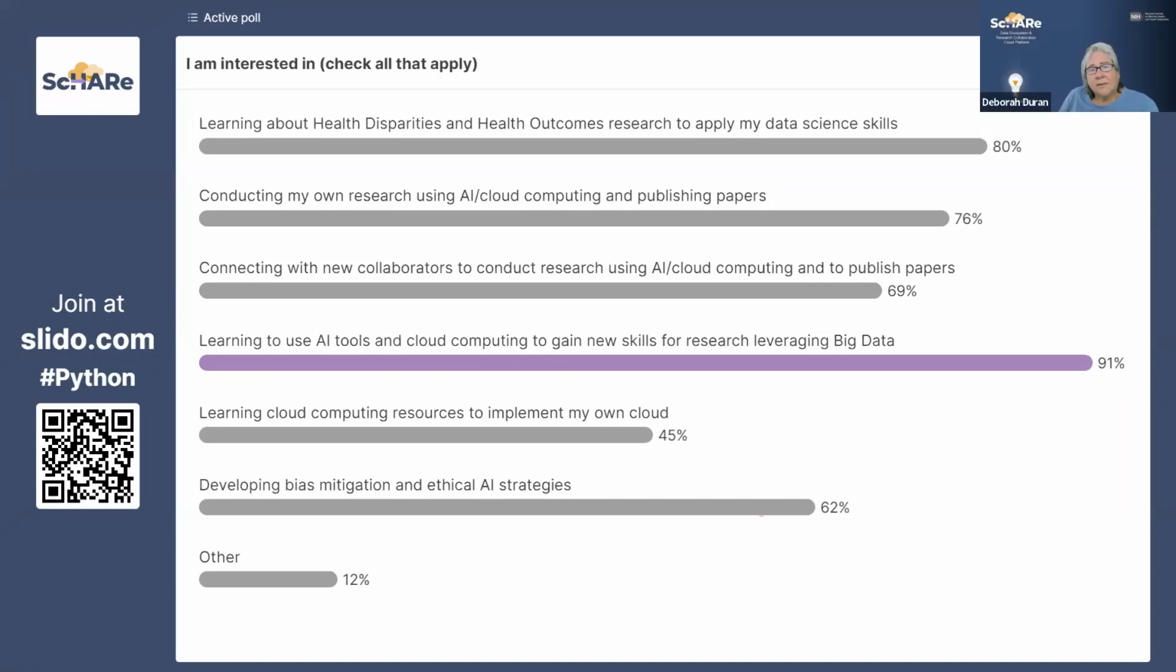Okay, good. So it seems like you all have come to the right place, because this is exactly what we're trying to do: to teach these cloud computing skills to leverage big data and to be able to conduct research, especially focusing on health disparities and health outcomes. So this is great.